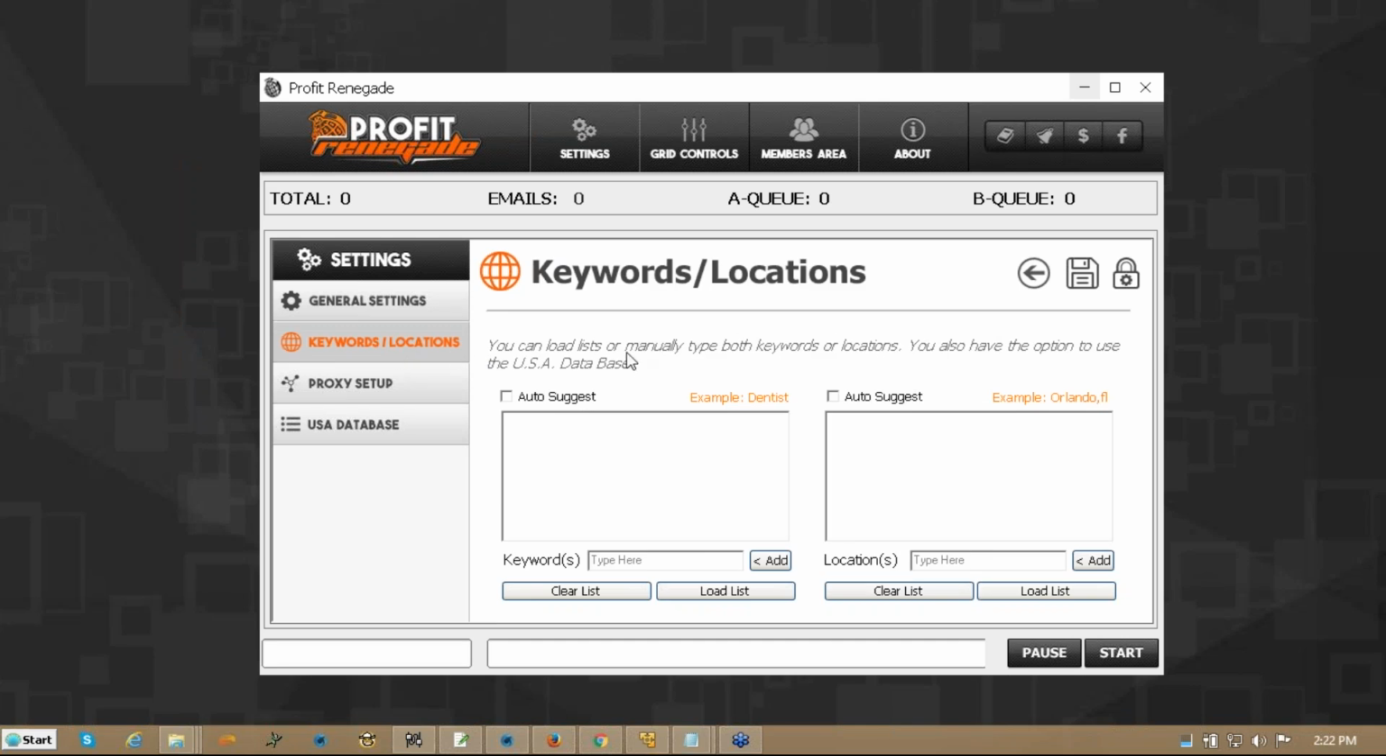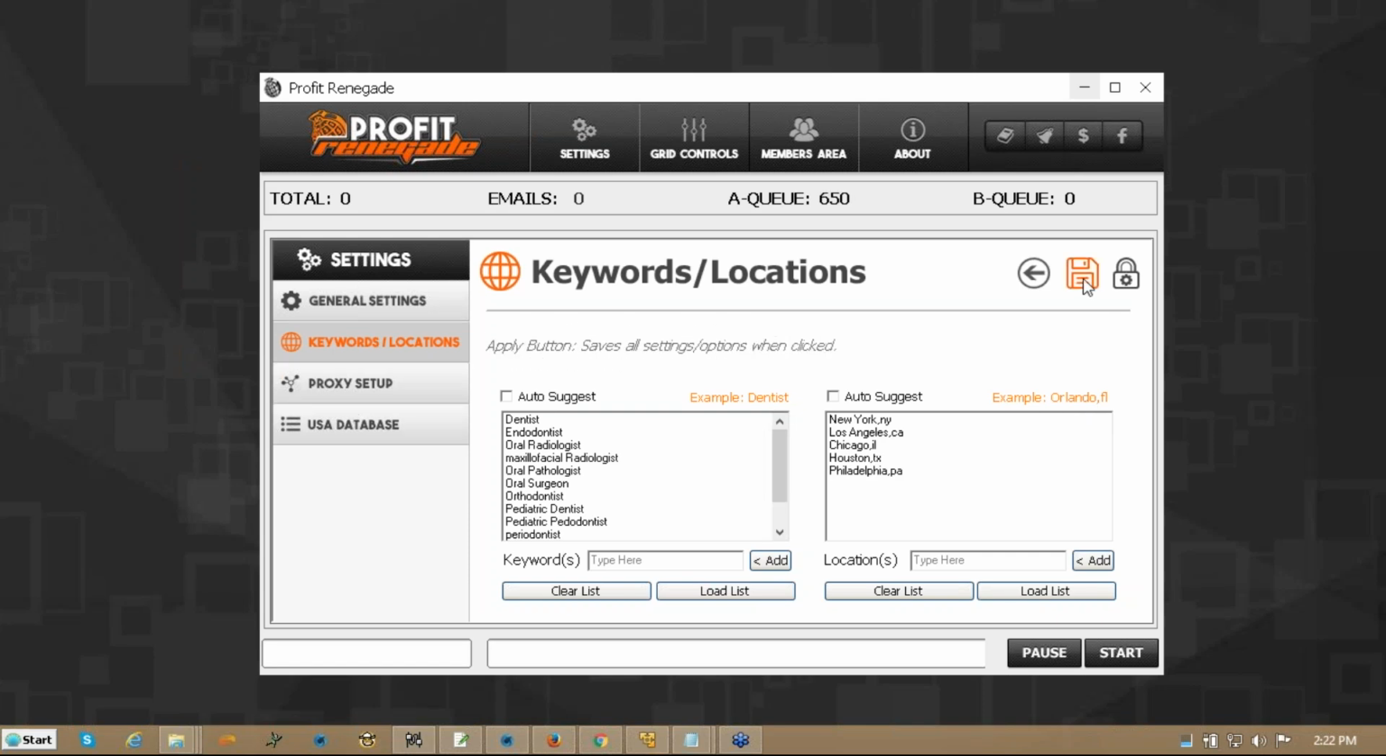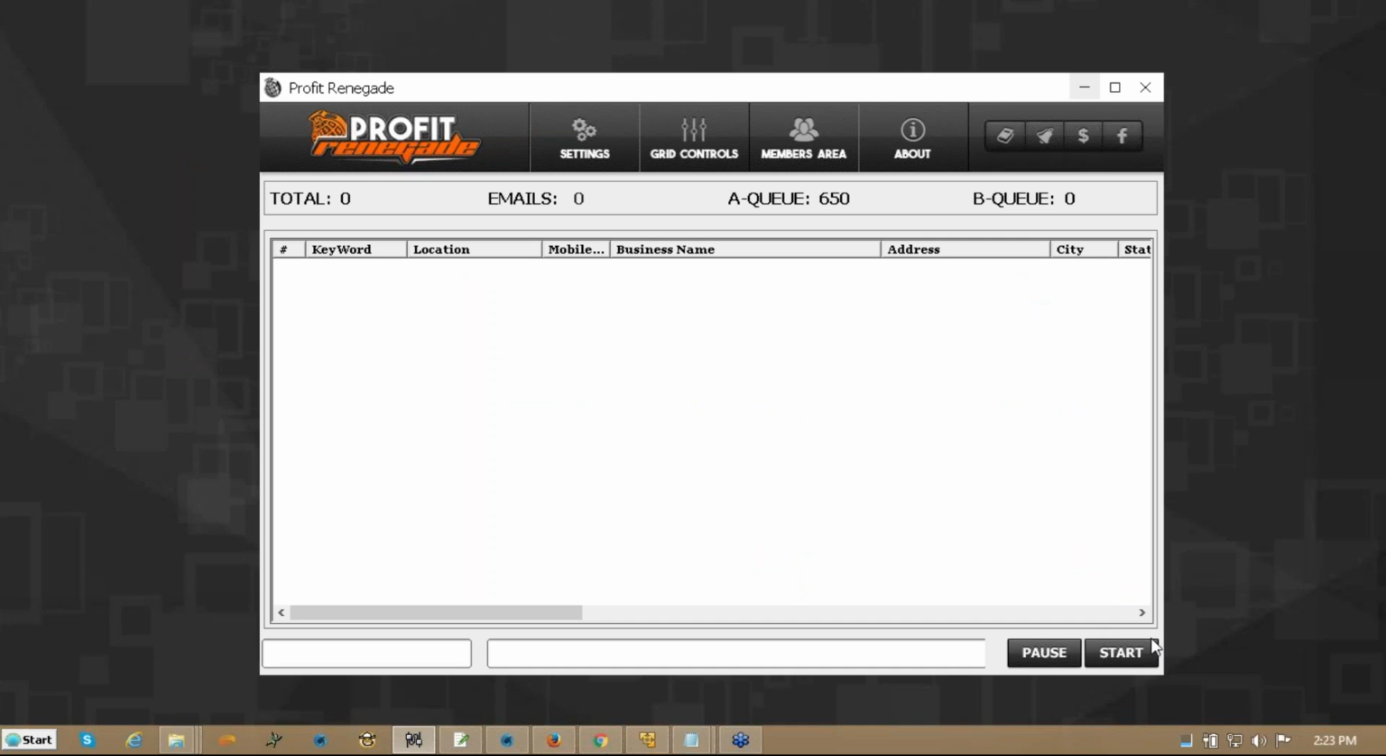And now I'm going to click on keyword locations. I'm going to just load some examples. I'm going to click apply. I'm going to look at the queue. That tells me that it's actually loaded up and ready to roll. I'm going to close the console and click start. And over here in the B queue, you can see that we've already got almost 200 leads, over 300 leads. Now that's pre-processing. In about 20 seconds from now, when this bar right here gets about to the halfway point, it's going to pop them into the grid.